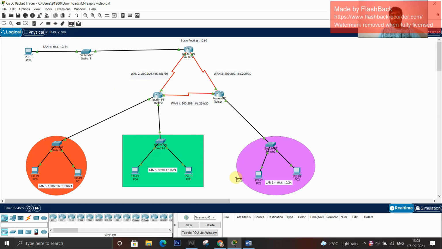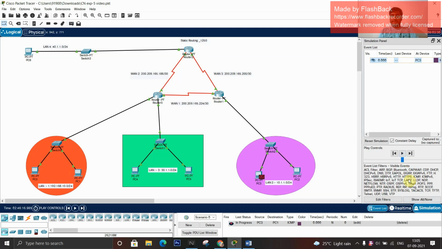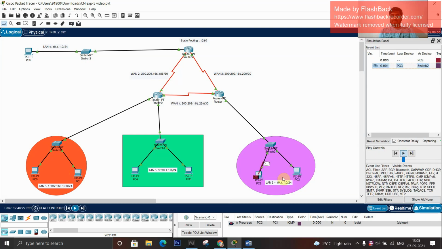Let's ping from PC3 to PC1. So it's PC3 to switch 2, to router 1, to router 0, from router 0 to switch 0, and switch 0 to PC1.